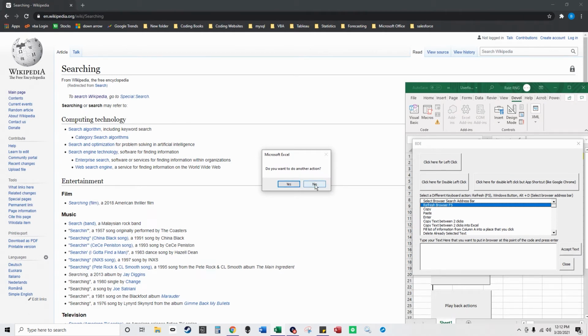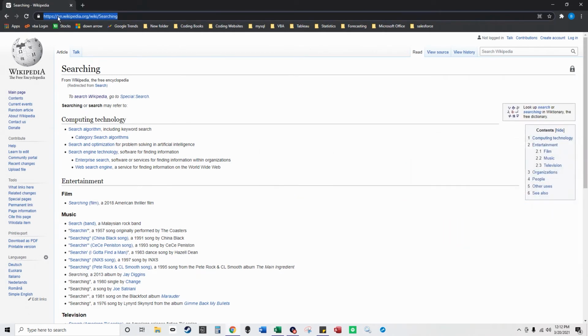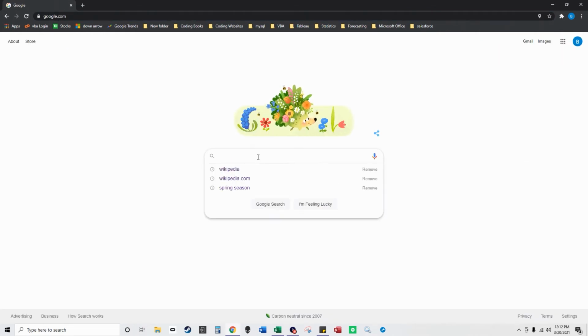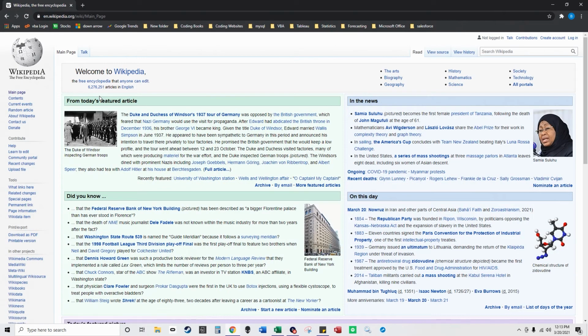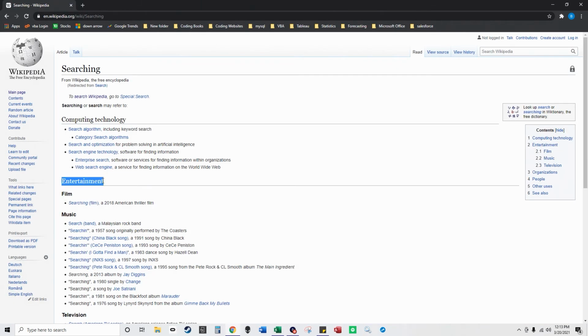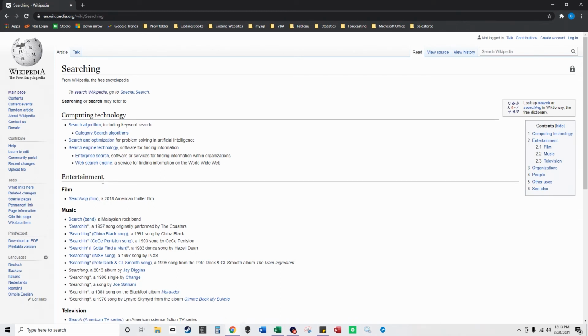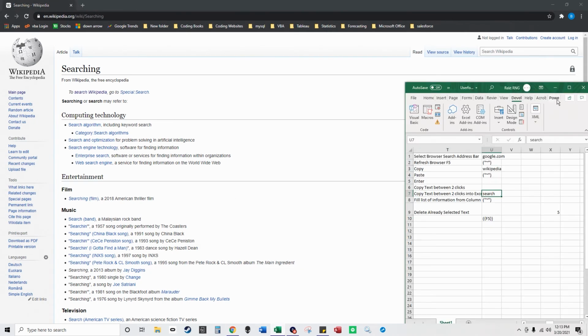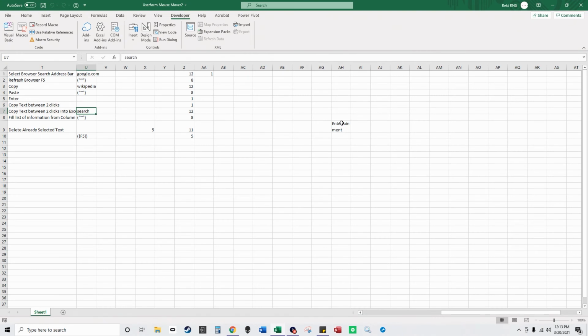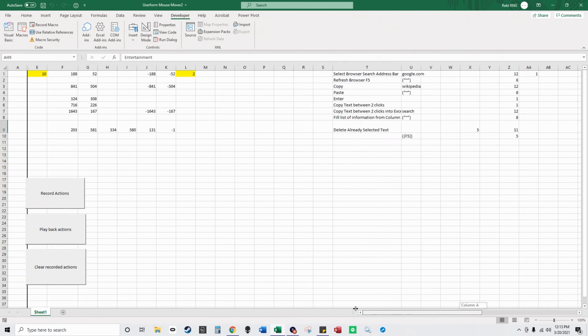And do you want to do another action? No. So now it's going to play back all that code I just did. First it types in Google up there, and then it goes to Wikipedia. And then it goes and clicks on Wikipedia. It searches search in the top right. And then it copies that location to my Excel. So here we go. So basically here is the word that it copied over there.